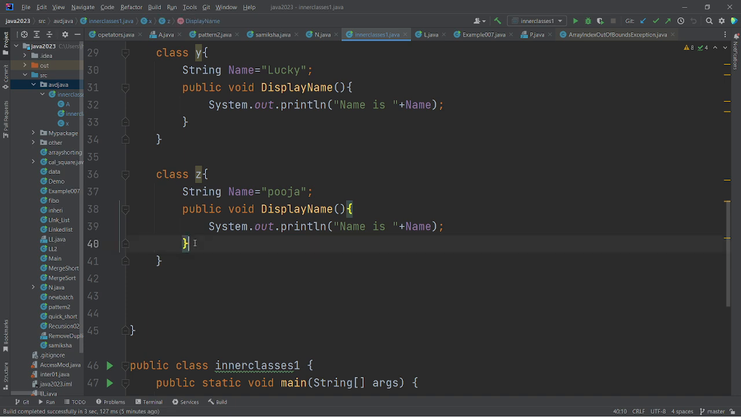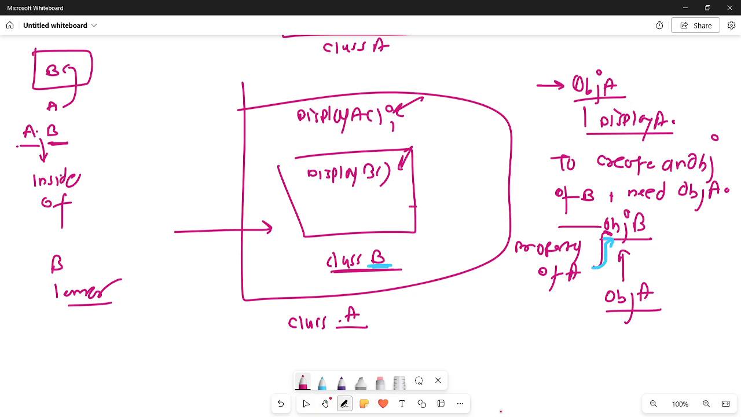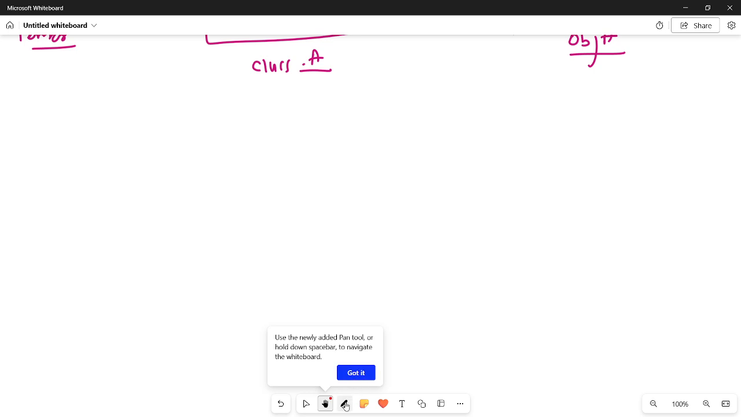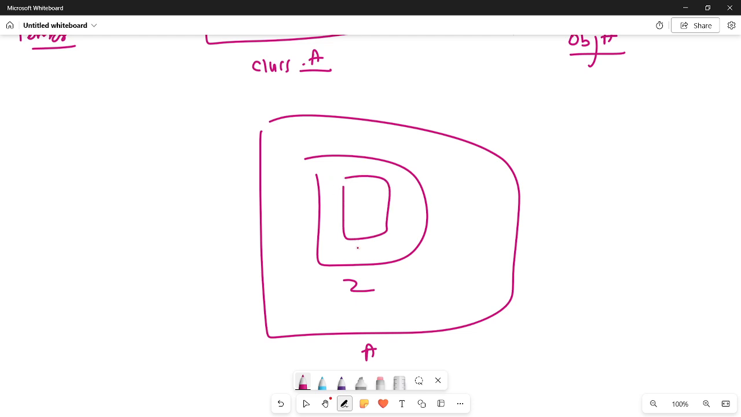Now what if I try to make this structure even more complex so that you can give me better answers? I will just change a few things. I have a class A. Inside this, I have a class Z, and inside this class Z, I have a class P. It has its own display name.